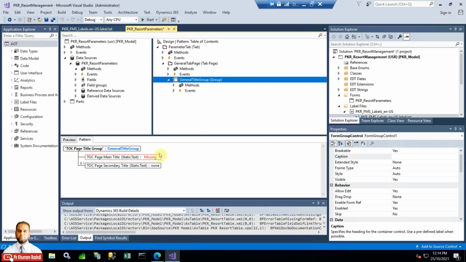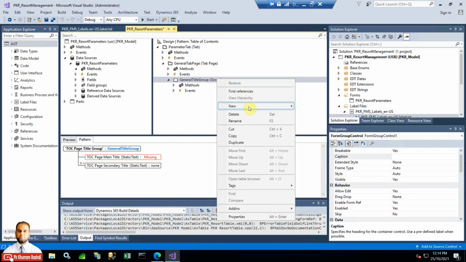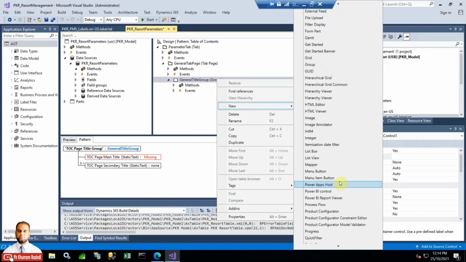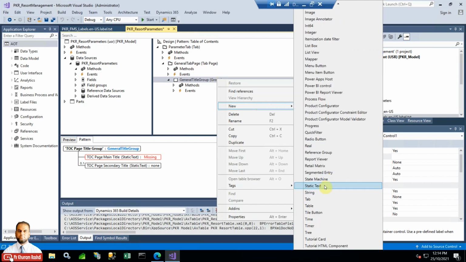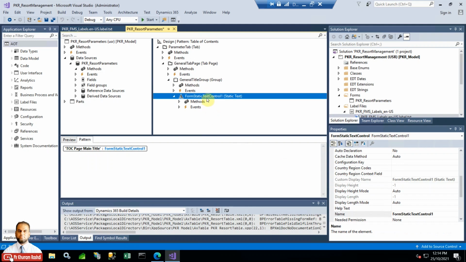For that, what we can do is go to the journal title group here, go to the new and go to the static text, and then rename the static text to be journal title text. So after this we need to create a new label for the text journal parameters and enter the ID into the text property.